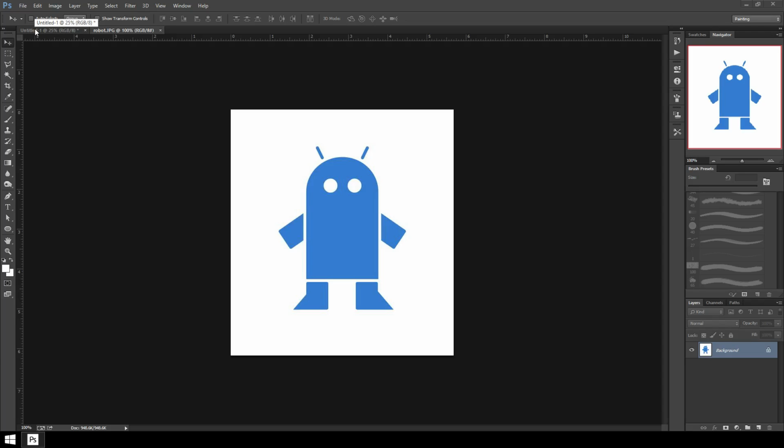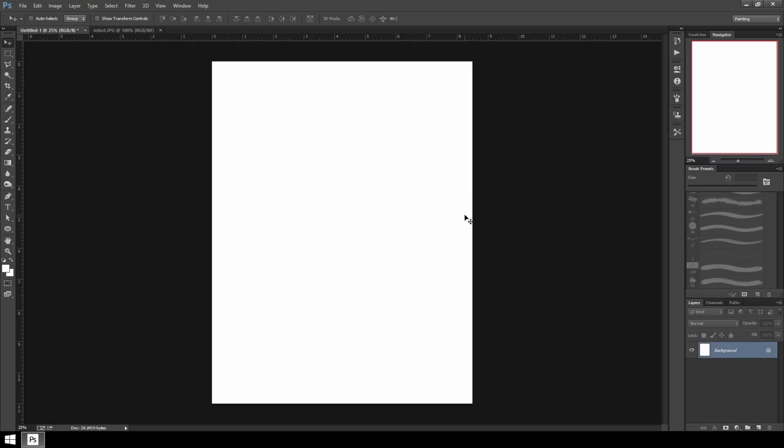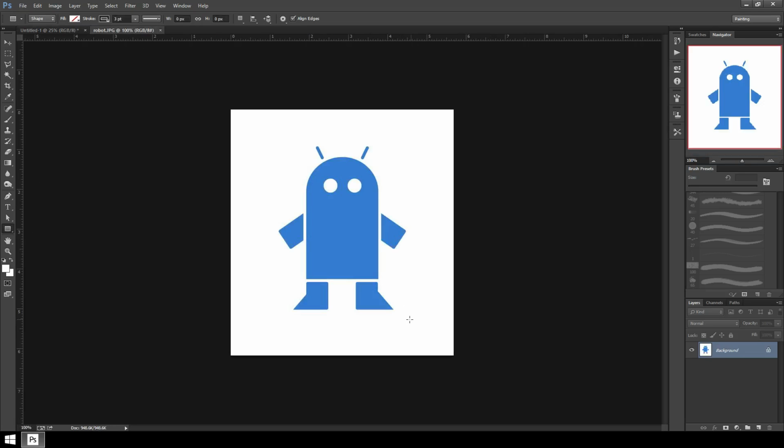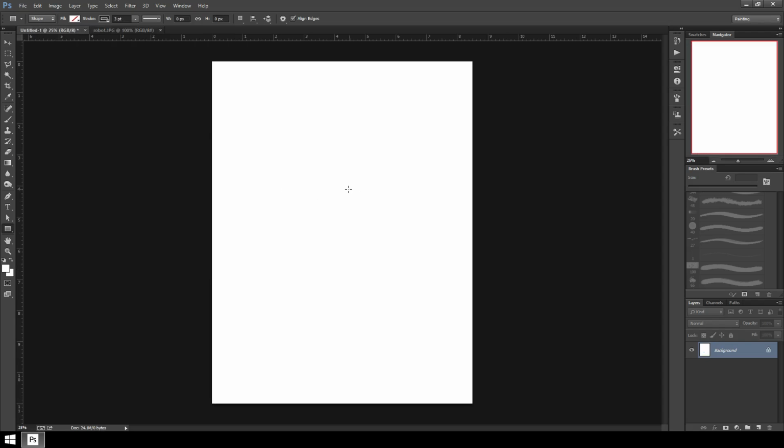So I'm going to switch over to a new document I have open here. I'm not going to explain the process of opening it. There's always the first Photoshop tutorial video for that. Instead, I'm going to jump straight over to the shape tools to start putting together the basic shapes that compose him. I'm going to start first with his actual body itself here, this rectangle that makes up the majority of his, I guess torso would be the right word, even though it's a robot.